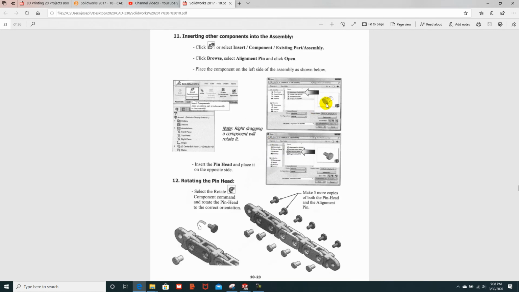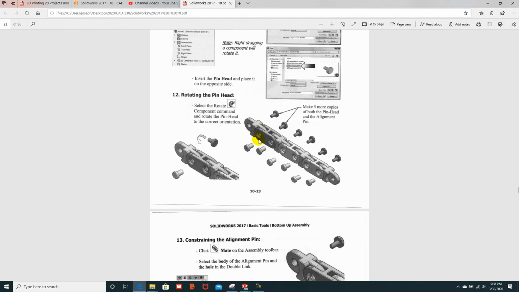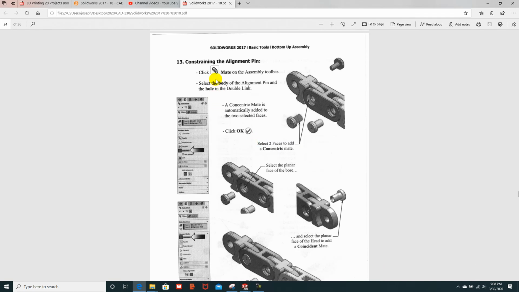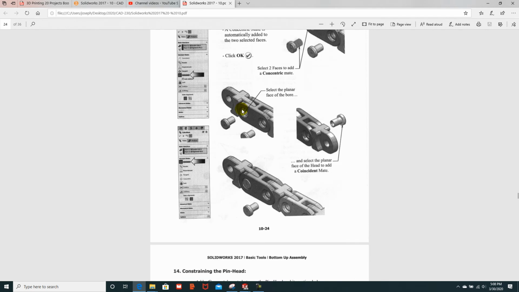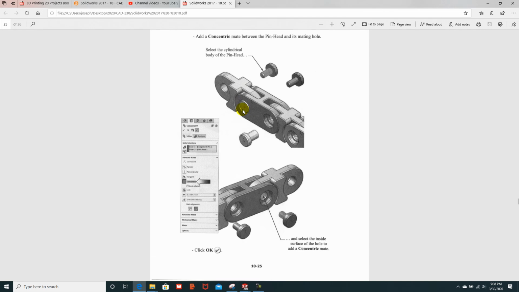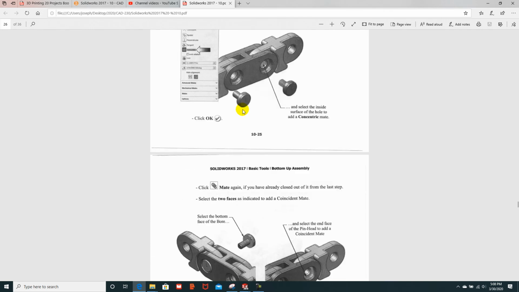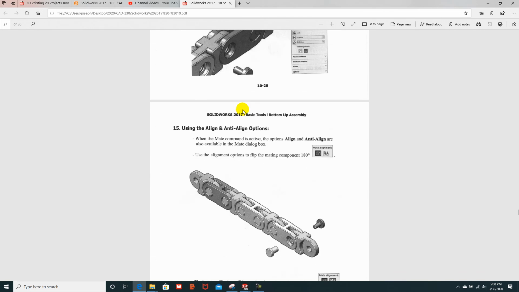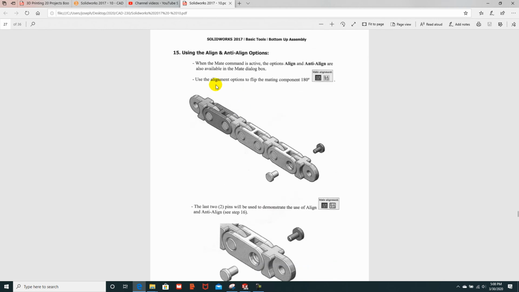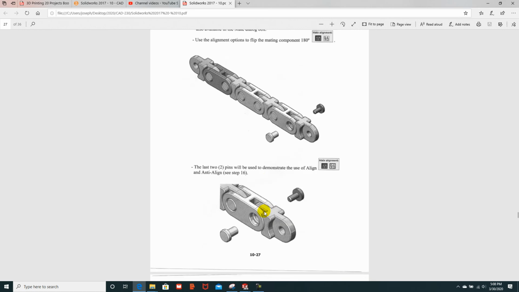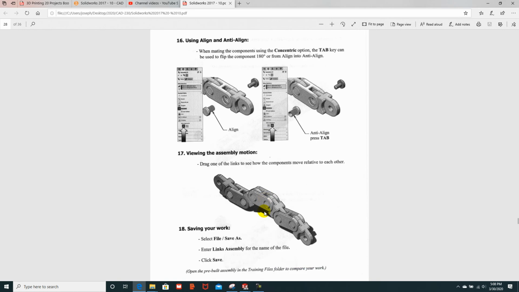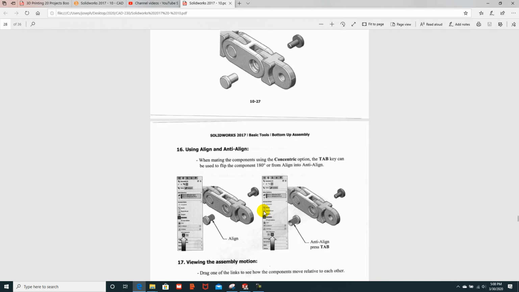So we'll insert the other components, these other two pins, and we'll put 5 of them on each side, and then we'll put those pins together, and then once we do that, it's basically the exercise. This anti-align option is just flipping it. It's either left or right. It's pretty straightforward stuff. All right.